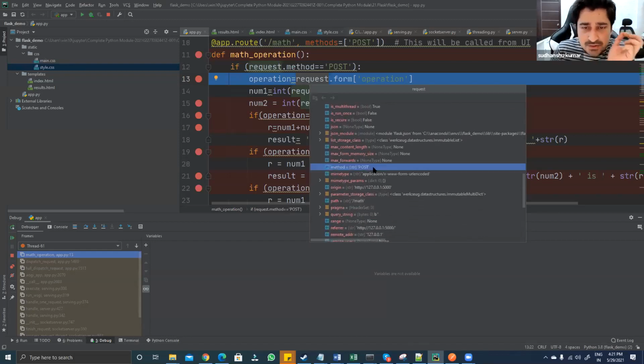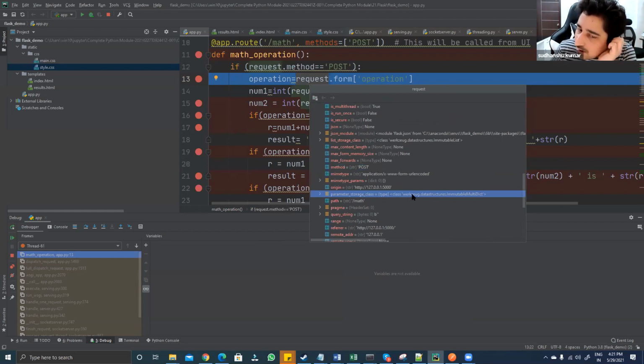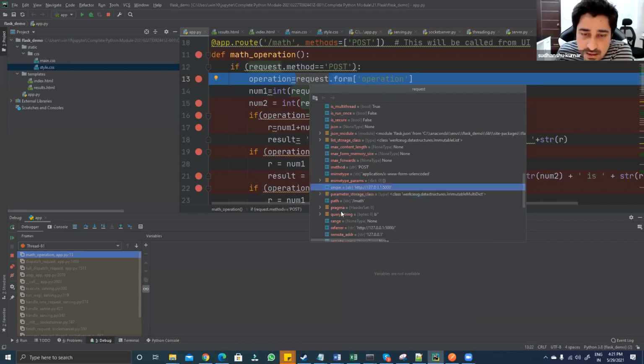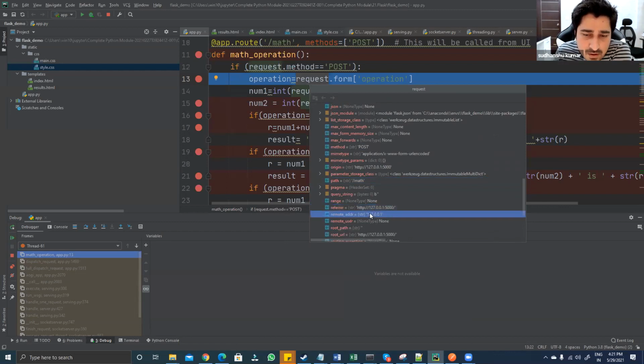What is the method it is trying to use over here, and what are the classes it is trying to use over here? I told you that Flask follows Werkzeug, this data structure, immutable type. This is the framework it is going to use in the backend, and yes, it is showing me that. And again, what is the origin of this one, what is the path it is trying to call? Every small piece of information I'm able to see.